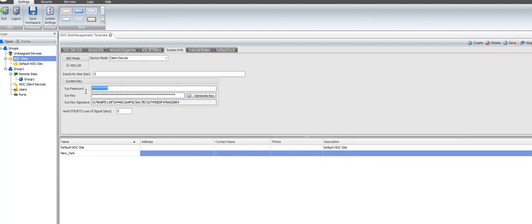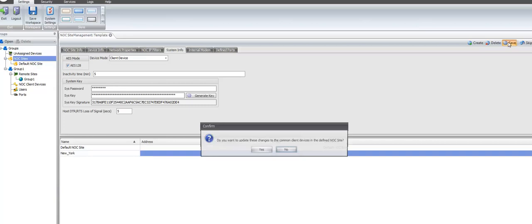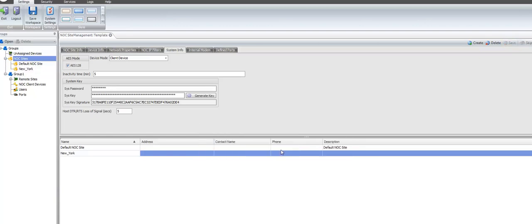Okay, so we will just change that there. Do you want to save these to devices that are in the group? No, because there's no devices in the group yet. It's a brand new group.